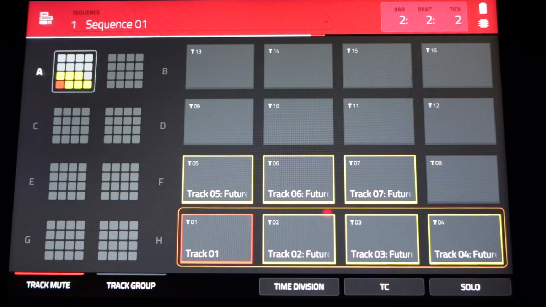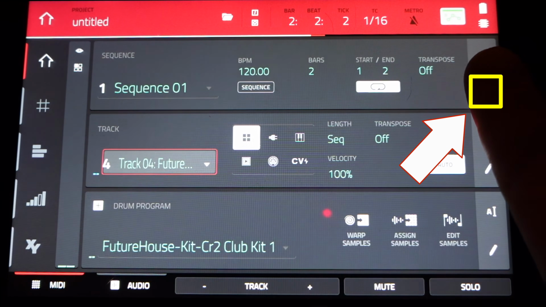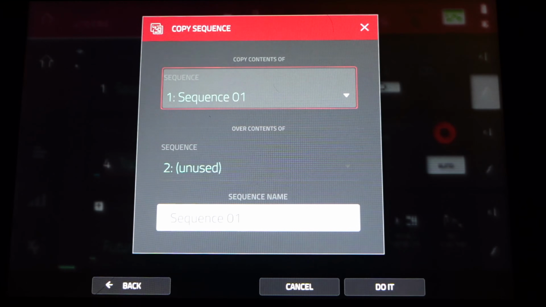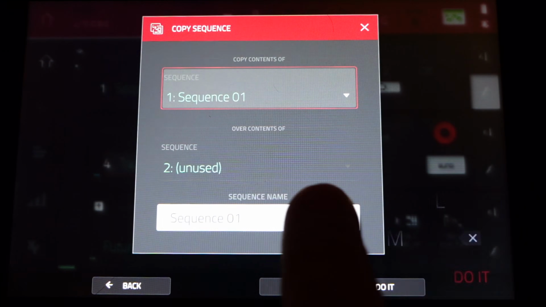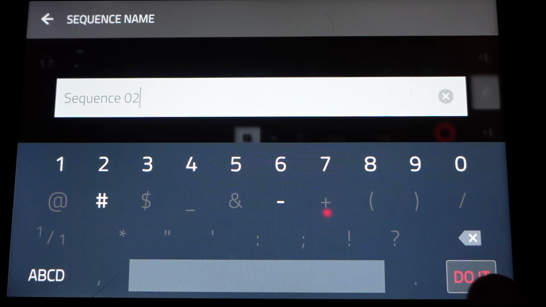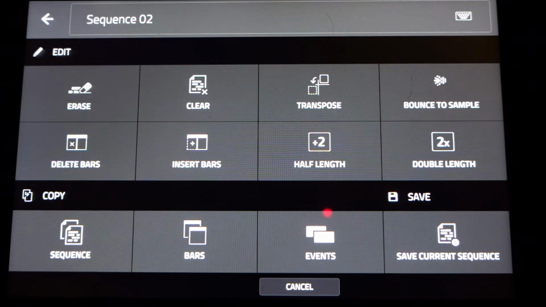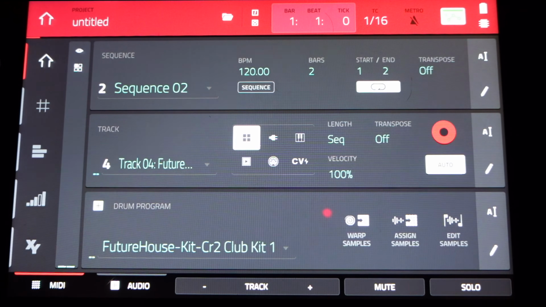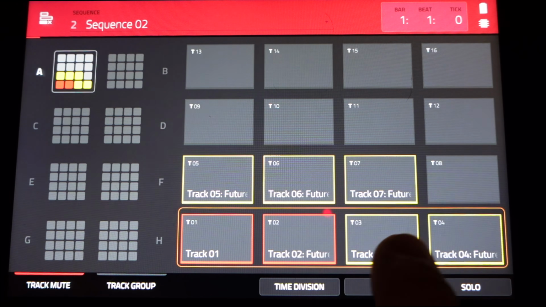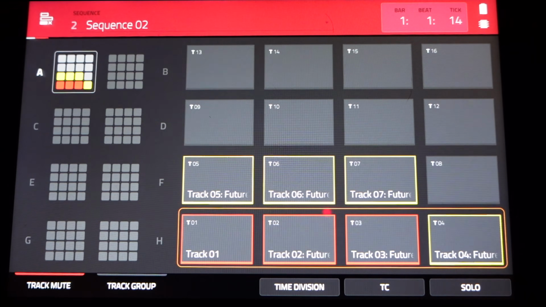So to show that, I'm going to go back to the main. I'm going to come up here, and I'm just going to copy this sequence into the next one. And I'm just going to call this sequence 2. Now that I'm in sequence 2, I can come in and mute, let's say, the kick and the clap, and play that back.